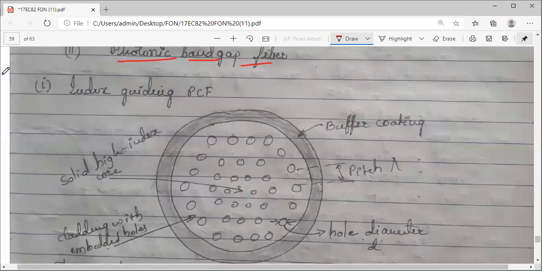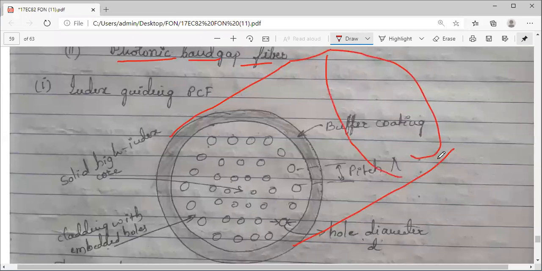This is your front section view. It is simply like this, and along the length it is this way. You can just view it as a three-dimensional view. And you can see there are holes formed in the structure, and these holes are all spaced and arranged in the form of a hexagon. Roughly you can see it resembles a hexagon.